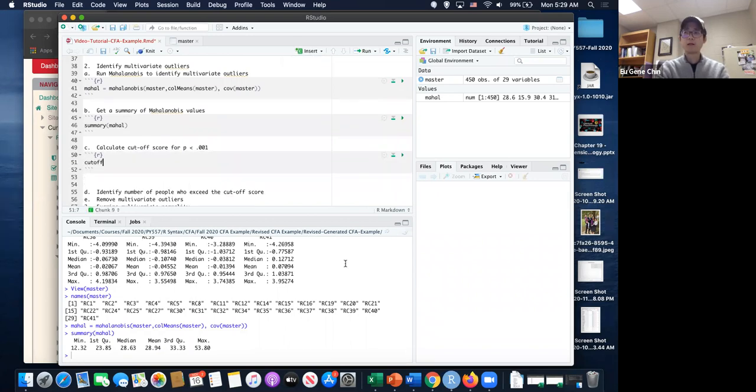Let's call this object cutoff equals Q chi-square. That's the function qchisq. We're taking 1 minus 0.001. So basically, we're computing the chi-square value for the probability of 0.999, which is the complement of 0.001. The degrees of freedom is 29.